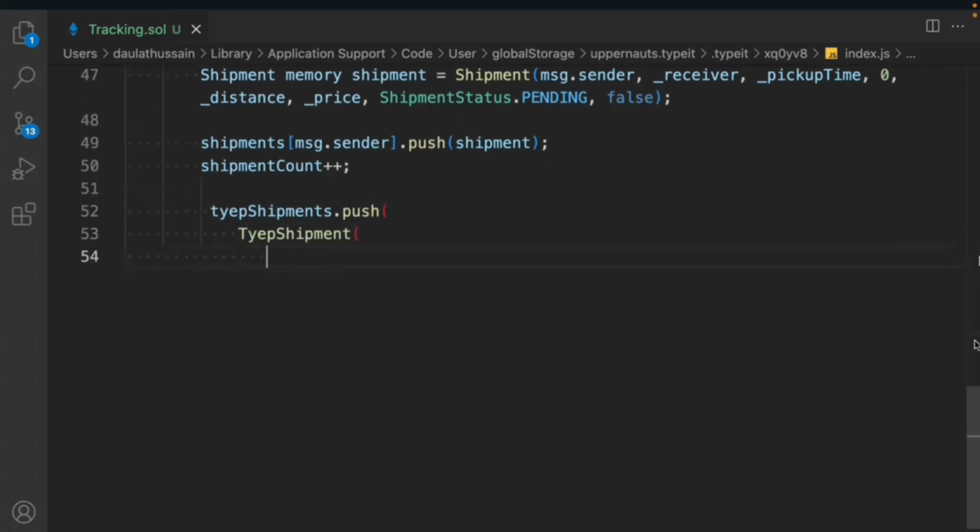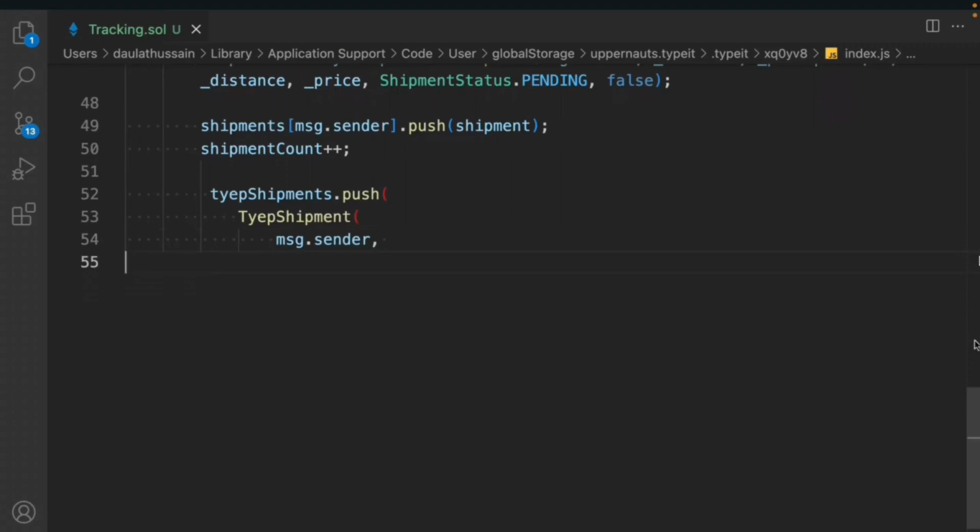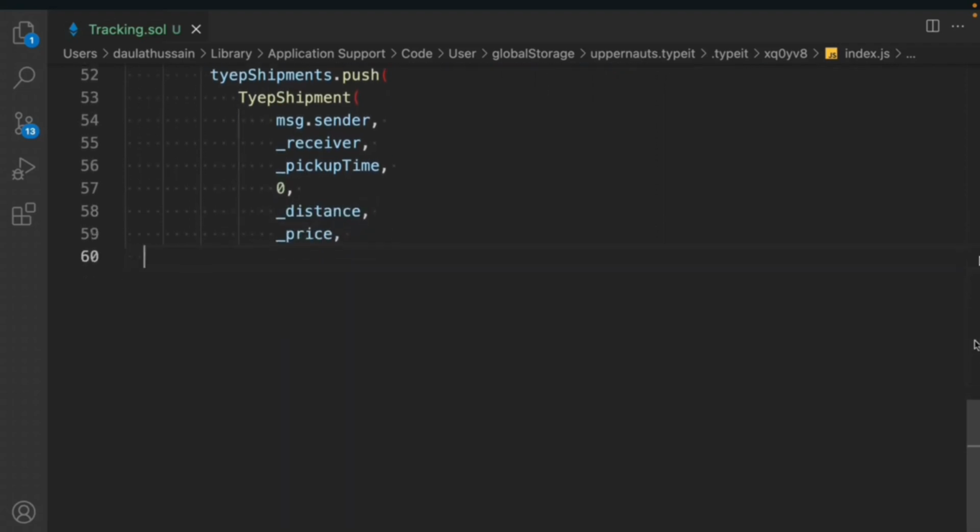Okay, so simply let's update the data. So we'll take this type shipment, and then we're going to simply update msg.sender, the one who's calling the function. We have to update the receiver, we have to update the pickup time, amount, we'll have the distance, and we're going to have the price. We'll have the shipment state is going to be pending, and we'll have paid is going to be false. So that looks fine. So this is how we have updated the data, and it looks pretty good.